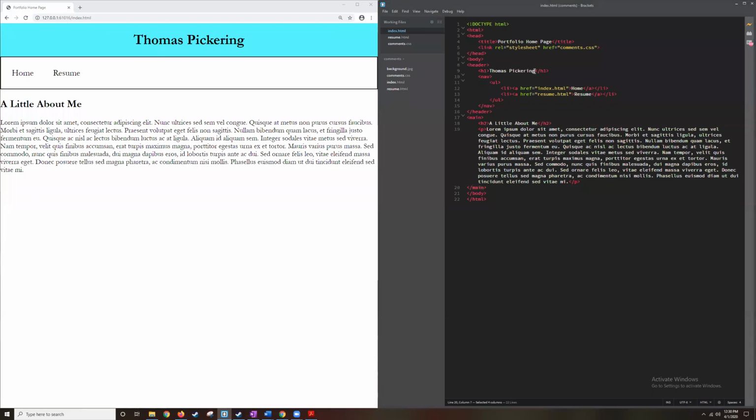Hello everyone and welcome. In today's video we're going to talk about linking multiple files to a single CSS file and code organization, which is a challenge that many of us are now struggling with.